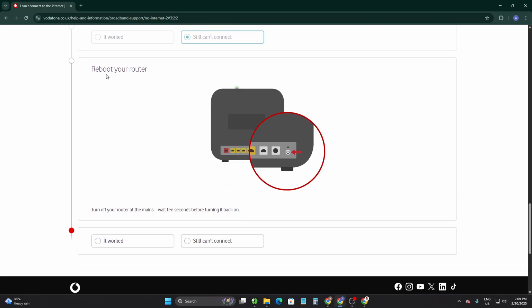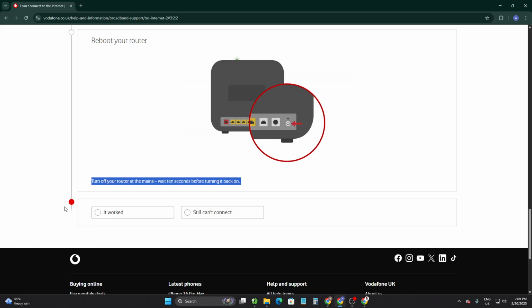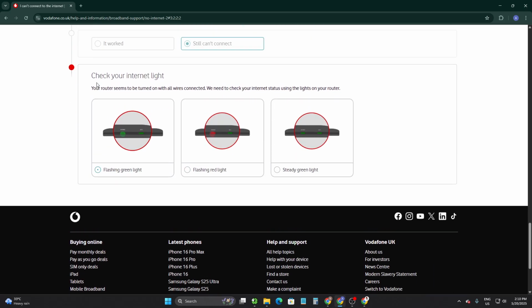So here is reboot your router. The last option is you have to reboot your router. For that, you have to turn off your router at the mains and wait 10 seconds before turning it back on. So you simply click on this power on or off button here, then it will power off, and you have to wait 10 seconds before turning it back on. Then if it worked, you can simply click on it worked, or if it has not worked, simply click on still can't connect.